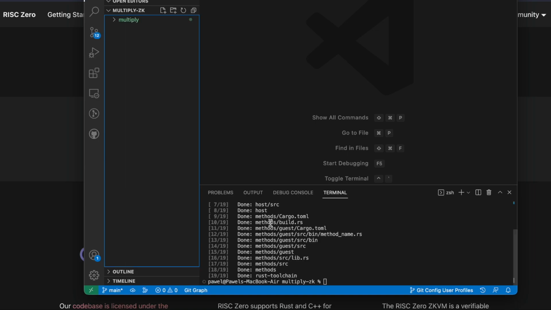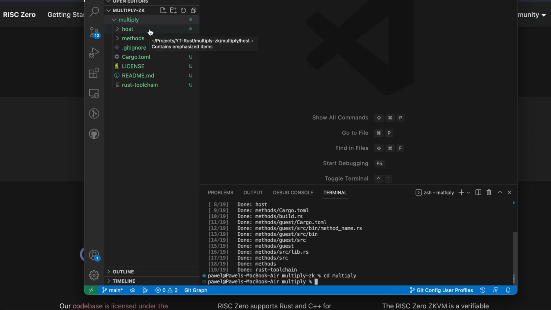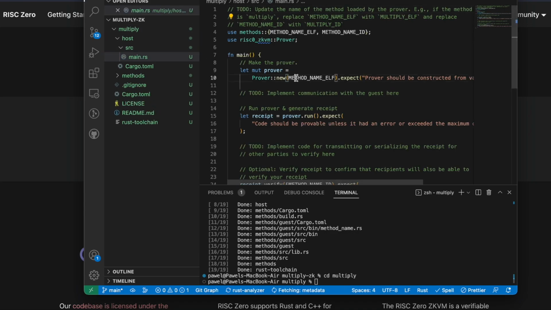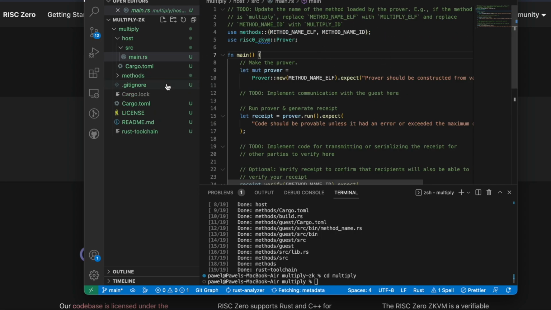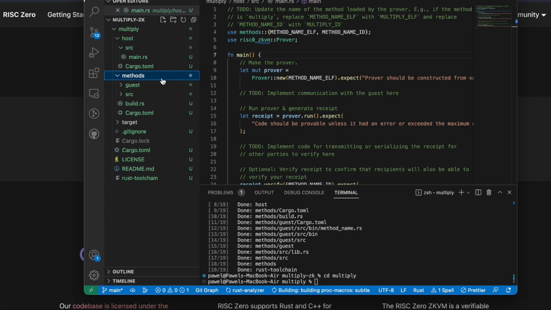As you can see, after executing this command, we will have a template here, and let's have a look at what's inside. Also, let's go into this folder here. The structure is very simple. Actually, we have this host program, which is not the virtual machine yet. As you can see, we have something already here, but we will have to modify it. As well, there is the methods folder.